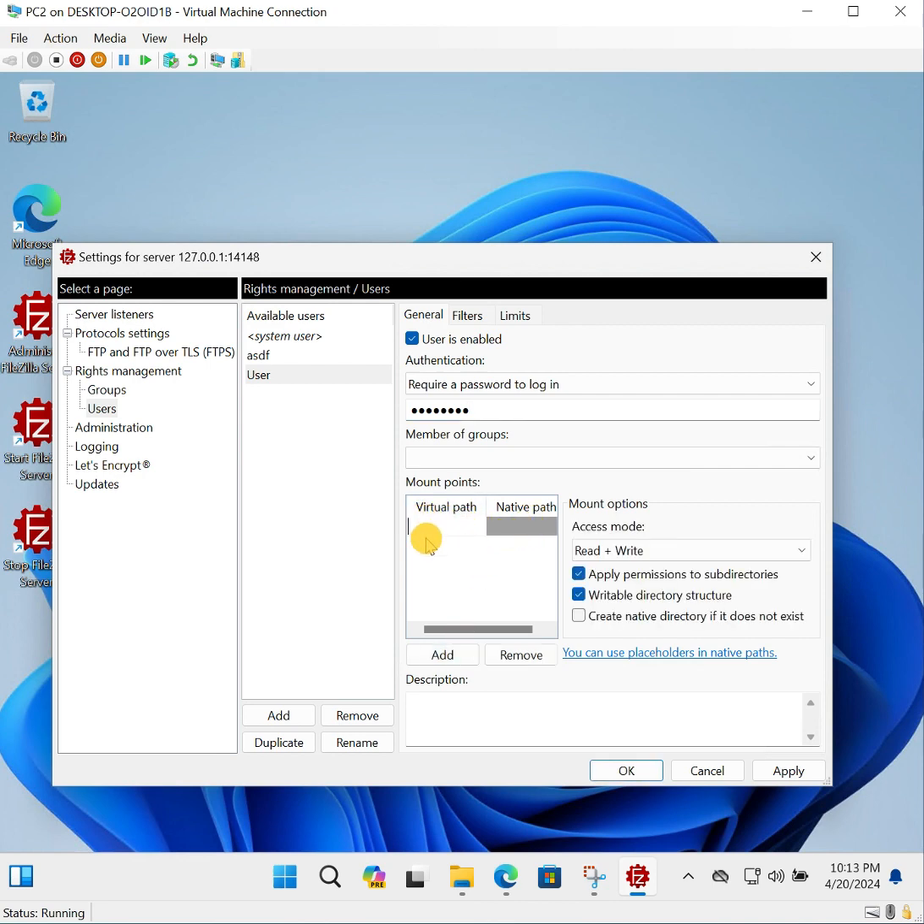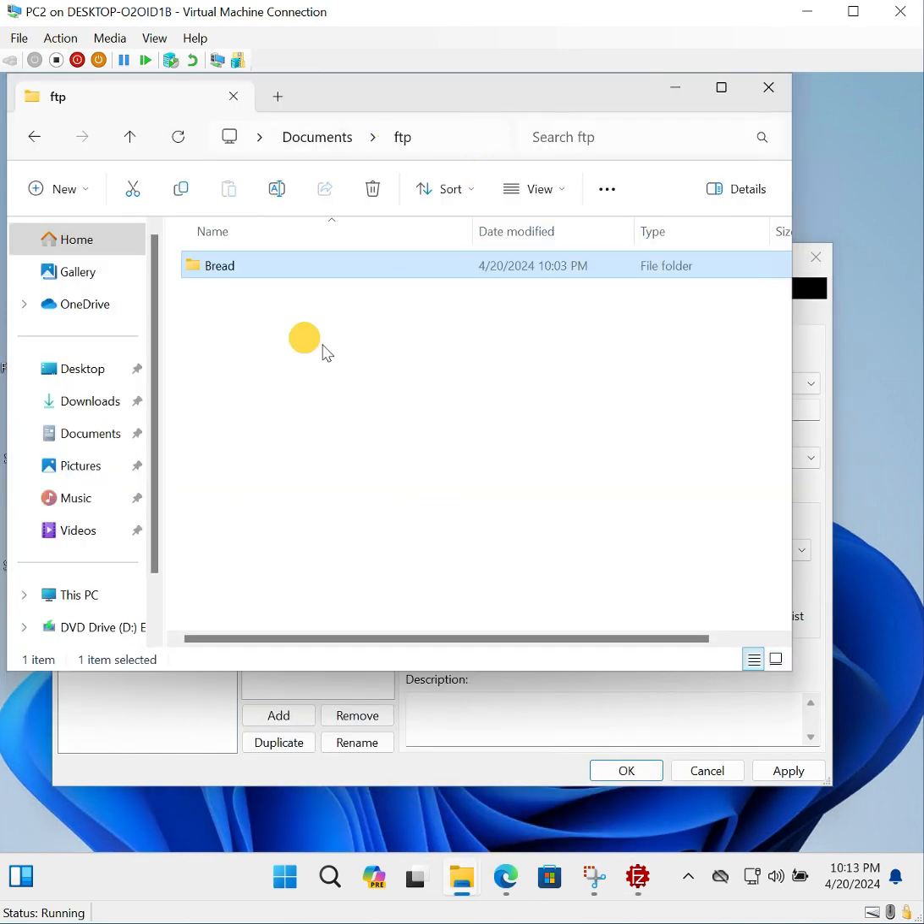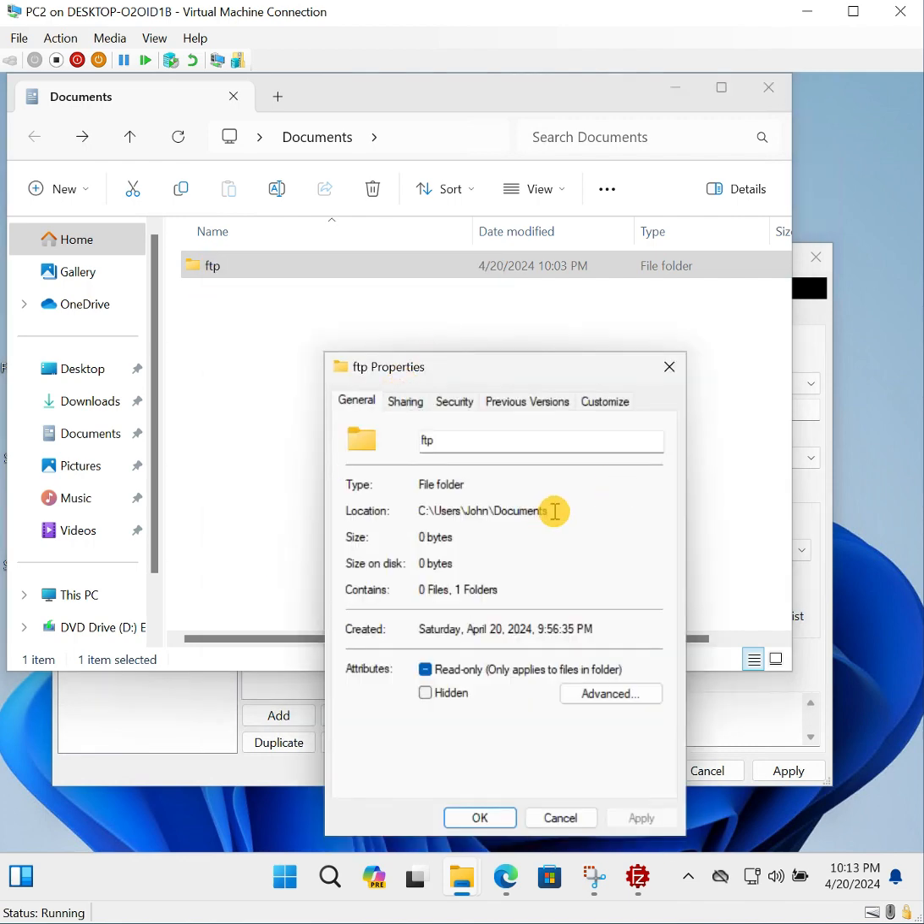You do a slash. Then I'm going to the folder. I've already created a folder in documents called FTP, and inside that folder we have our document. So we're just going to right click on the folder, go to properties, and copy the path of the file.